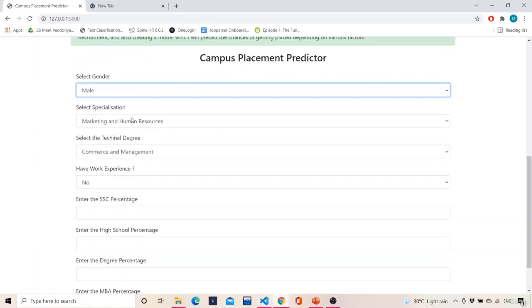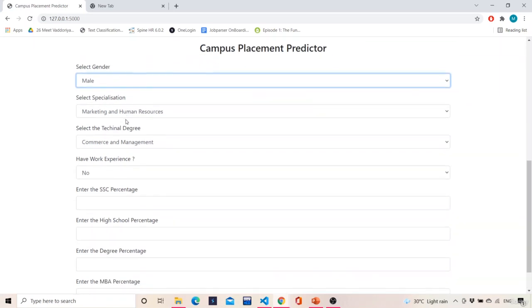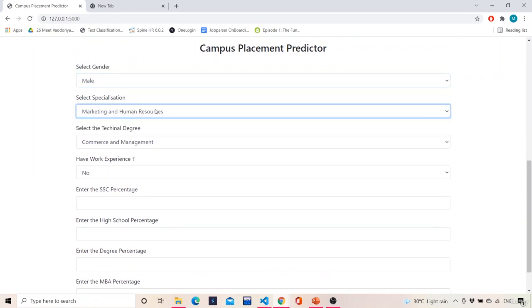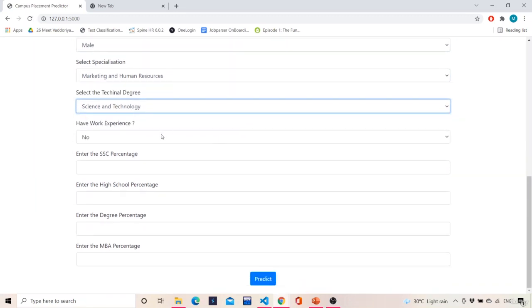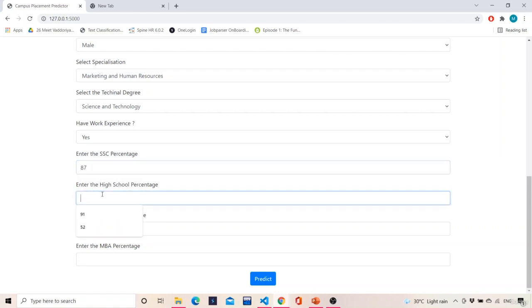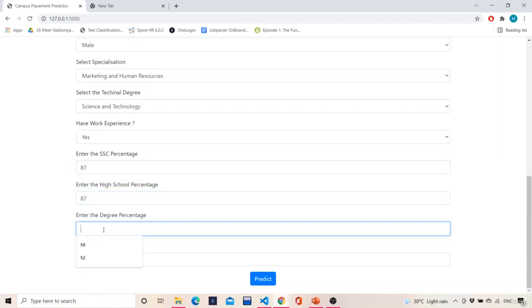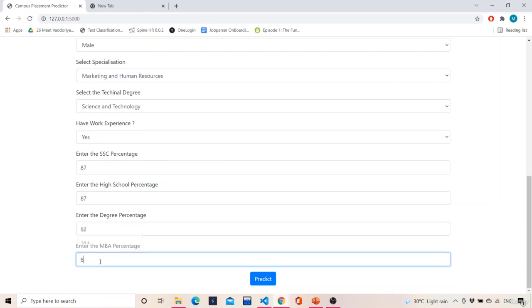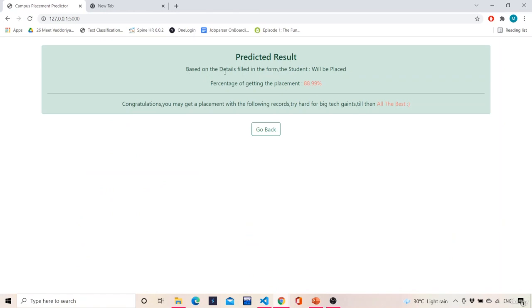So we'll select the gender, we'll select the specialization to be marketing and human resource, and degree I'll take as science and technology. Work experience, I'll take yes, he has work experience. In SSC, let me say that I got 87%. In my high school, that is 11th and 12th, I got 87%. Degree percentage was also 87%. MBA was also 87%. Let me give all this, and then I'll hit predict. Based on the details filled in the form, the student will be placed, and the percentage of getting placement is almost 89 to 90%. There are 90% chances that the student will definitely get placed.